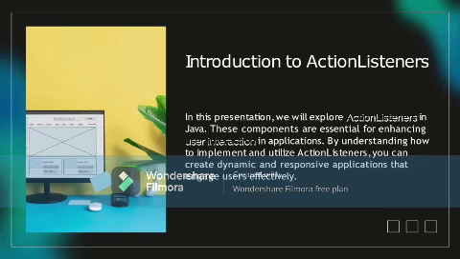In this presentation, we will explore action listeners in Java. These components are essential for enhancing user interactions in applications. By understanding how to implement and utilize action listeners, you can create dynamic and responsive applications that engage users effectively.